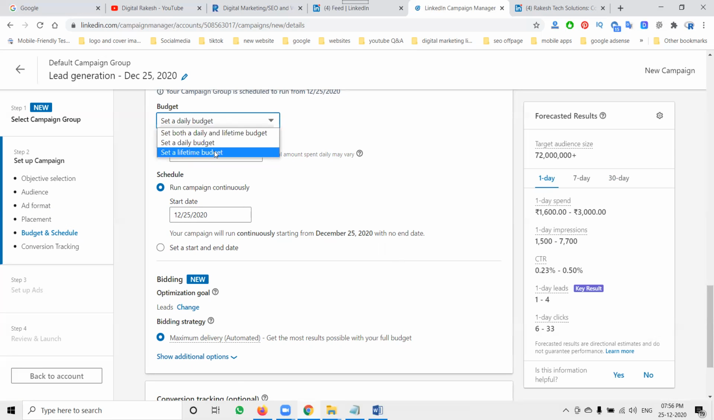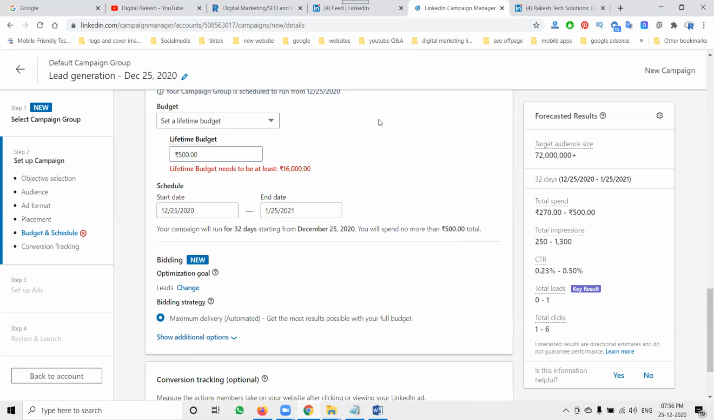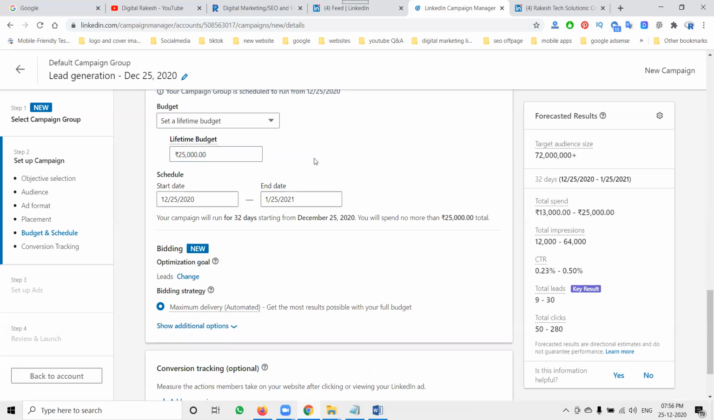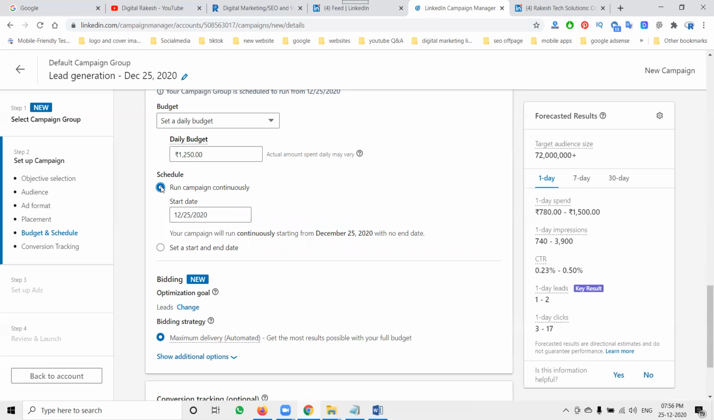And next is lifetime budget. We can add a lifetime budget here. The minimum 500 is not accepted here. Just I'm adding 12,000. No, 25,000 is accepted. So that is why we can go for daily budget. When you go to lifetime budget, the end date is compulsory and mandatory. When you are selecting daily budget, it is your option whether to add an end date or not. That is your wish. But the understanding is important.